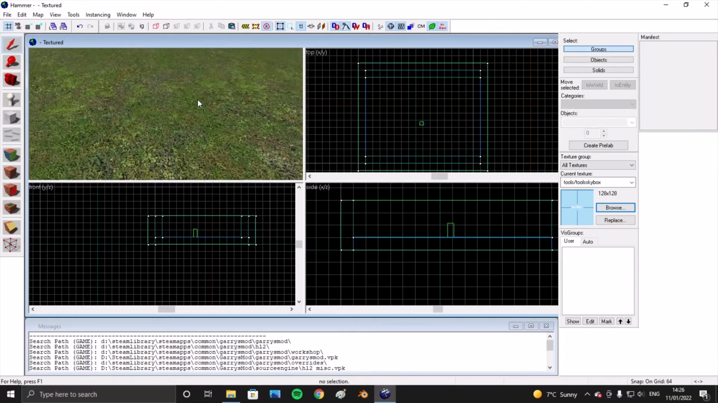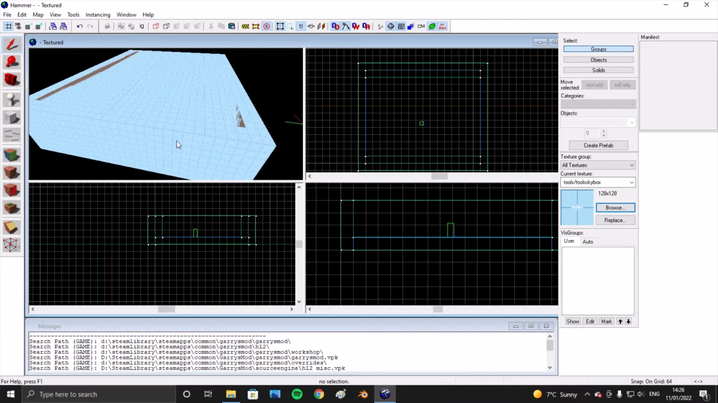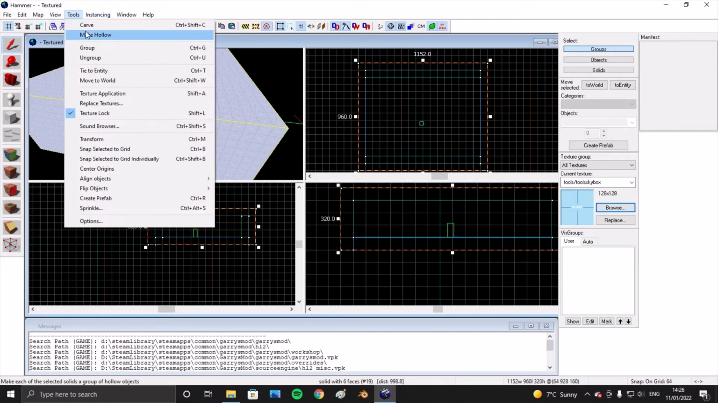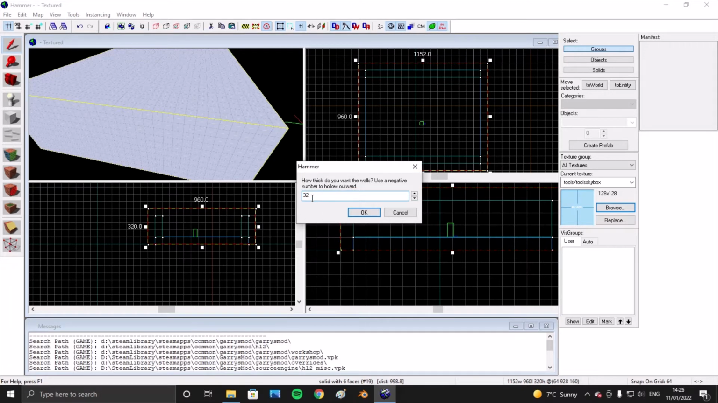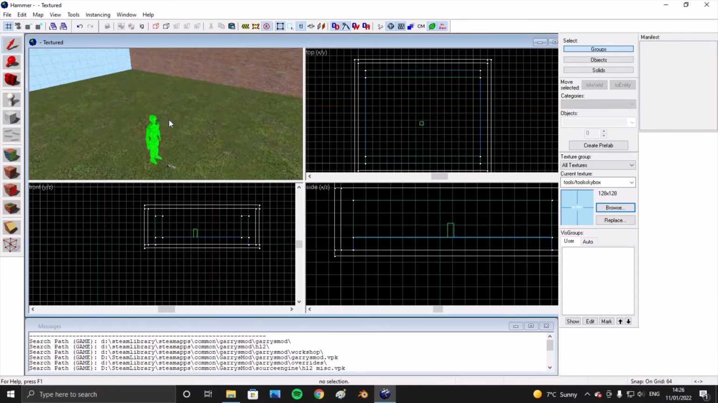There we go. Alright, I'm going to make this a bit taller because it's interfering with the objects. So left click and drag on the white cube. And then what I'm going to do is go up to tools while you're still selecting the blue skybox. Go to make hollow. Then I'm going to tap here, and then two left arrow clicks back and go -32 to make hollow. And that just means that it won't interfere with anything in the map.